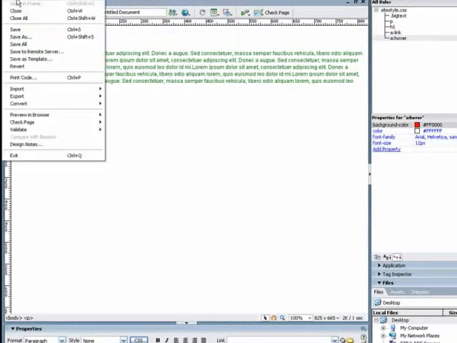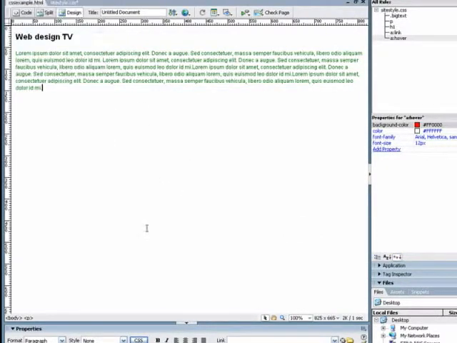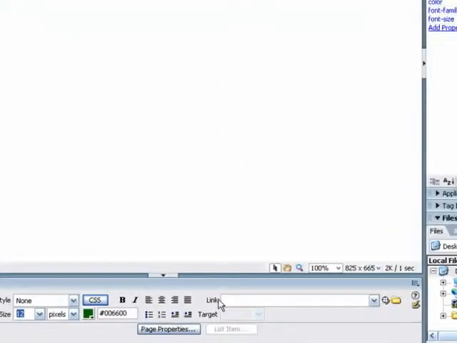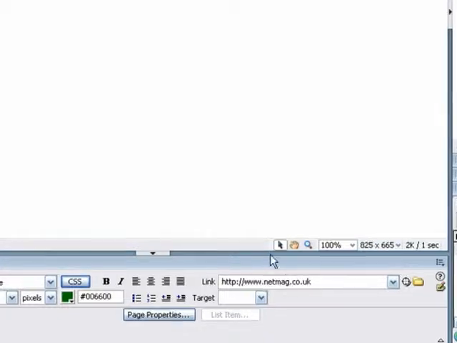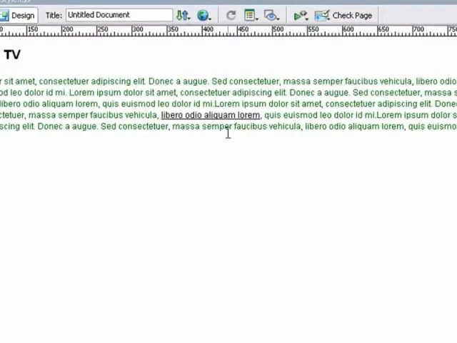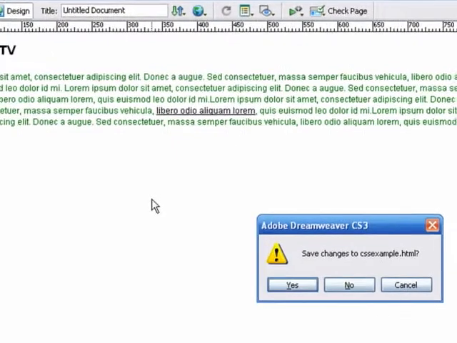Let's just save this. And let's select some of this text to make into a link, and then go down to the properties panel there, and in the link box we can type in a URL, netmag.co.uk. So that's turned into a link, and let's save, let's preview this file by Control and F12.